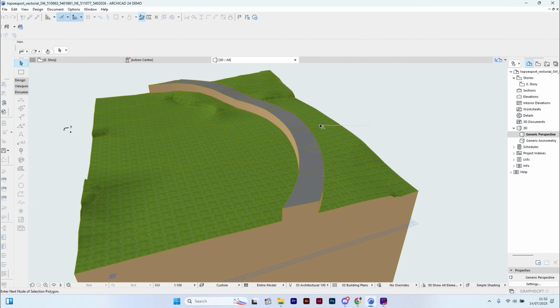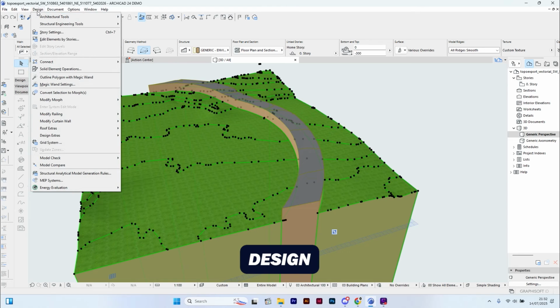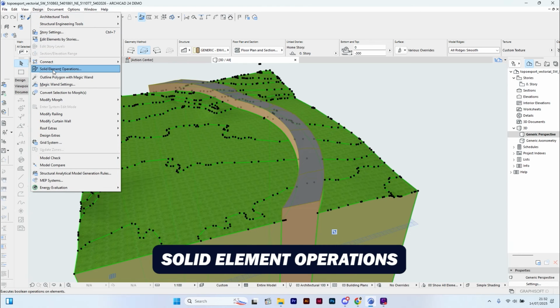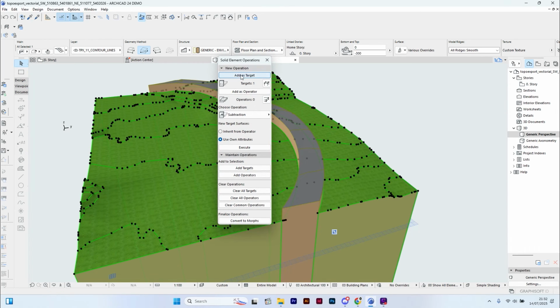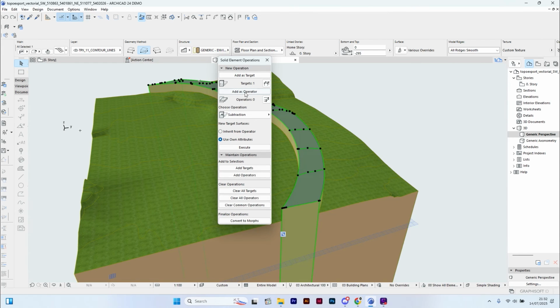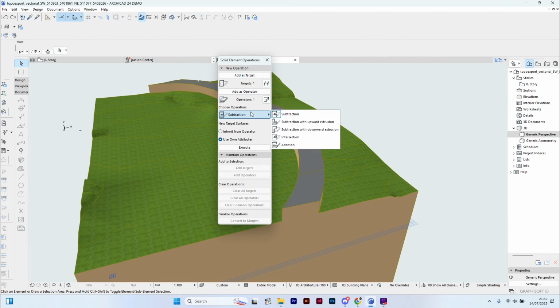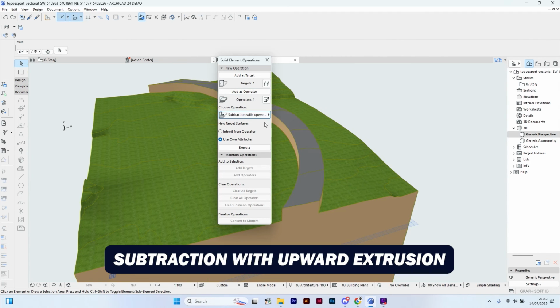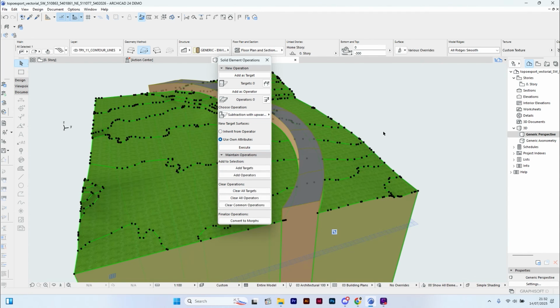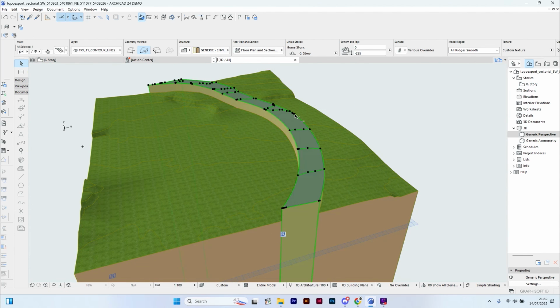To mesh the road with the terrain, I select the original terrain, go to Design, Solid Elements Operations, and you will see the terrain has been added as a target. Next, I select the road and click Add as Operator. I choose the operation Subtraction with Upward Extrusion, then click Execute. As you can see, the road and the terrain are now merged.